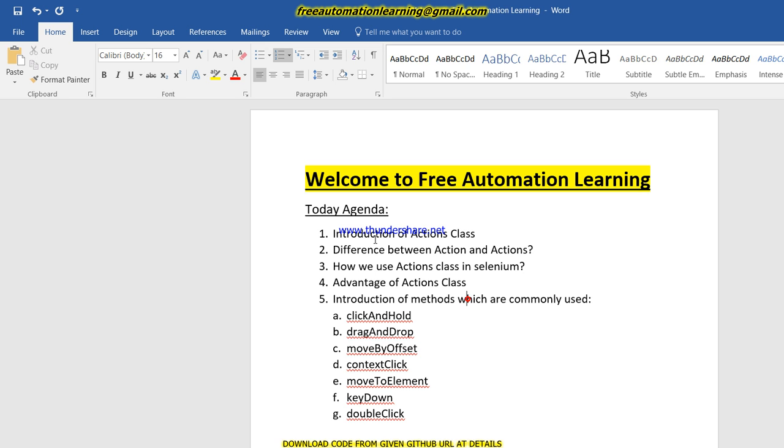Now the advantage of Actions class: by using the Actions class we can interact with the application as a human can interact. Suppose it would be a right click, by using Actions class we can go for the right click. If there would be a tooltip, by using Actions class we can validate whether the tooltip is present or not. So by using Actions class we can interact as much as a user interacts with the application. So this is the advantage of Actions class.